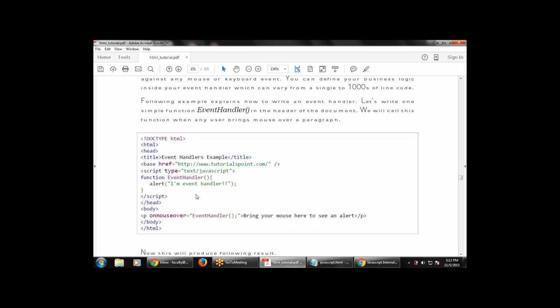Then on mouse over, that is the event handler. That also shows that you bring your mouse here to see an alert, that is available over here. Then the p will be closed, then the body will be closed, and the HTML will be closed. This is known as the event handler, that is how to use the event handler within the HTML.